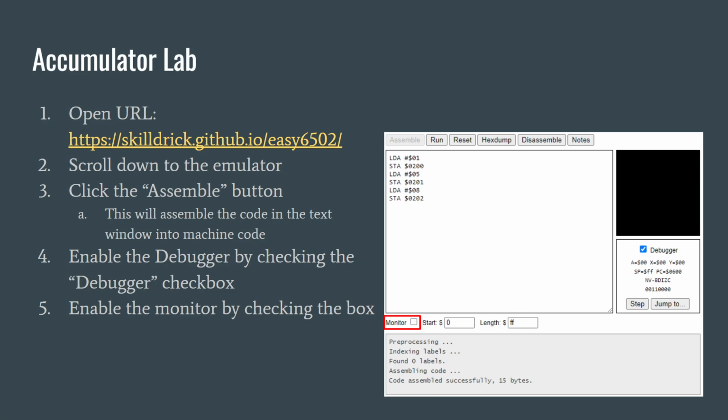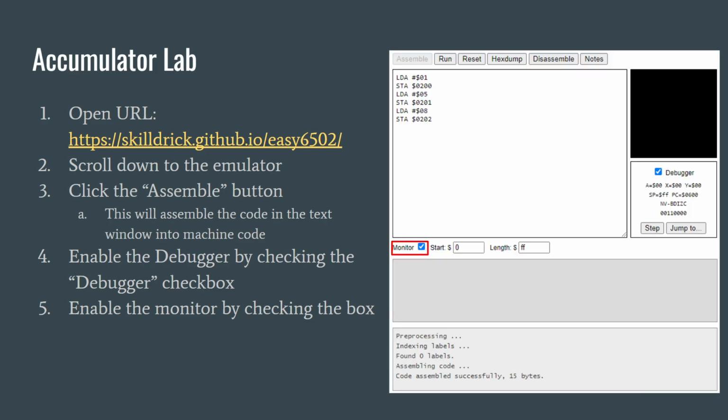Next thing we want to do is enable the monitor, the RAM monitor. So this is going to show you the RAM values like I mentioned. And so go ahead and check that box. When you check that box, it'll create another window that will hold all the RAM locations on the next execution, on the next instruction that gets executed.